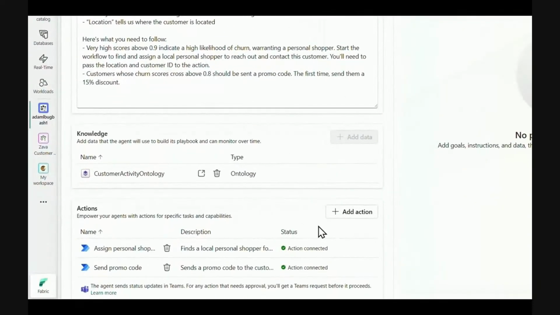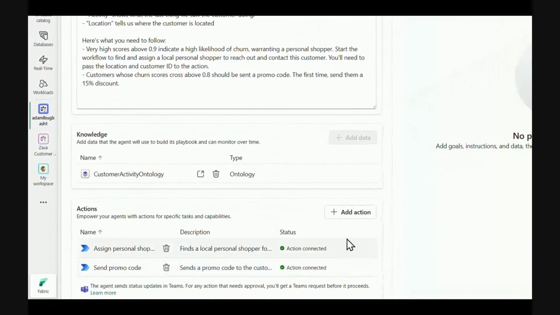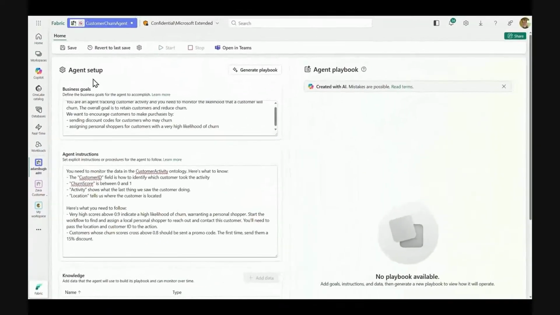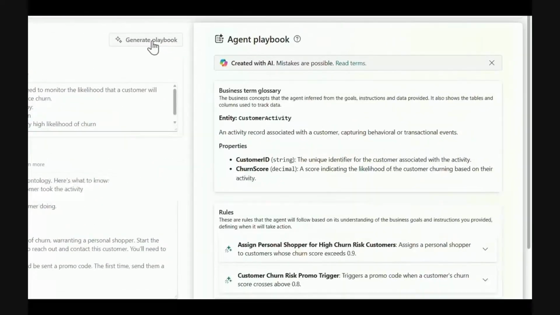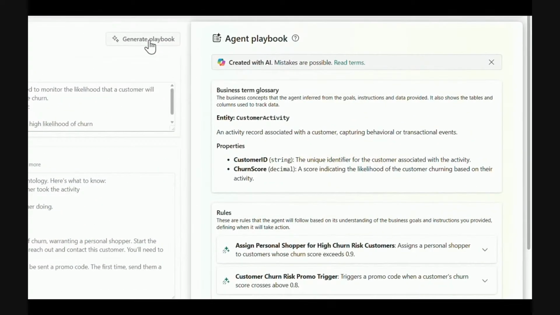So on the left-hand side of the screen, I now should have everything I need wired up. Goals, instructions, knowledge, actions. I'll save my work and generate the agent's playbook. This playbook represents the agent's working understanding of the business, of the system, and of the data. And most important, it shows what the agent is actually going to do with all that context.